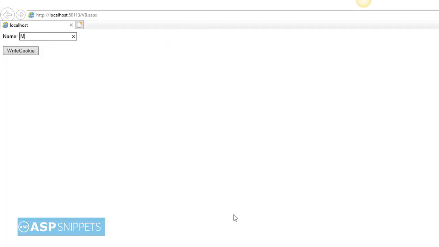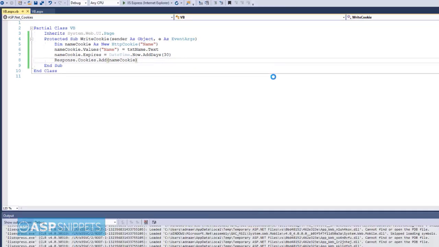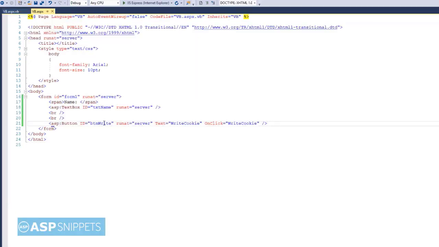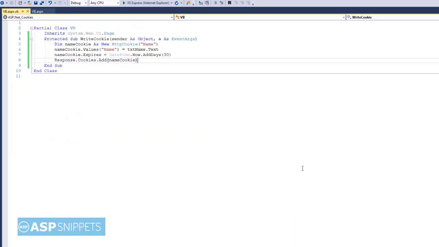So I am entering my name in the text box and I am clicking on the button. The cookie is now saved. In order to check it, we can check it from the browser itself, but instead we'll write the function which will read the cookie. So now I am adding another button which will be used to read the cookie from the browser. So here also I am adding an event handler read cookie. So let's move to the code behind.